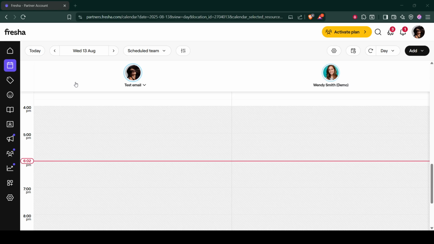Ensure that you're signed in to access all the necessary account settings. If you're not already signed in, go ahead and enter your login details to proceed. Once you're in, focus your attention on your profile icon.